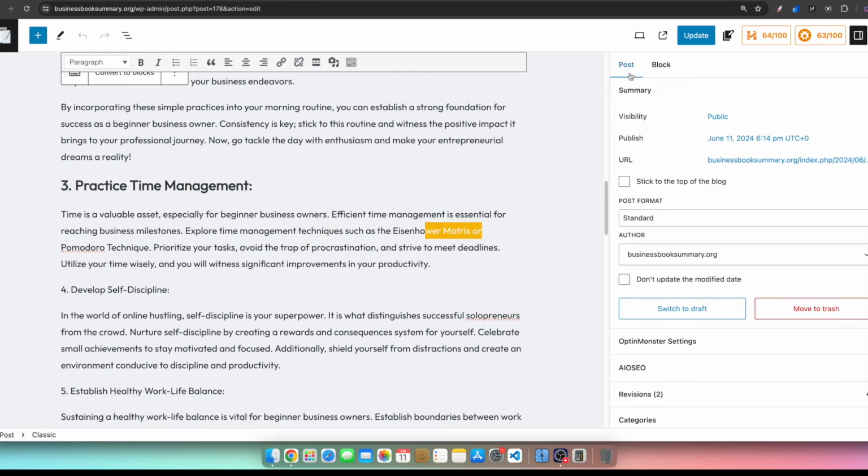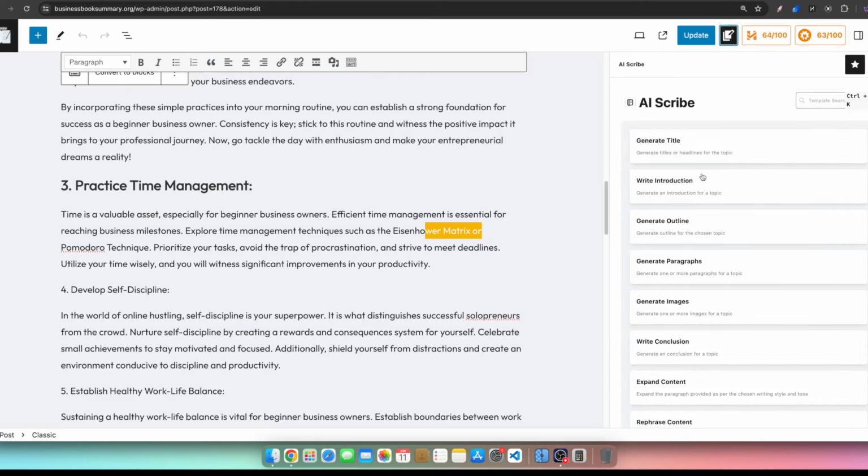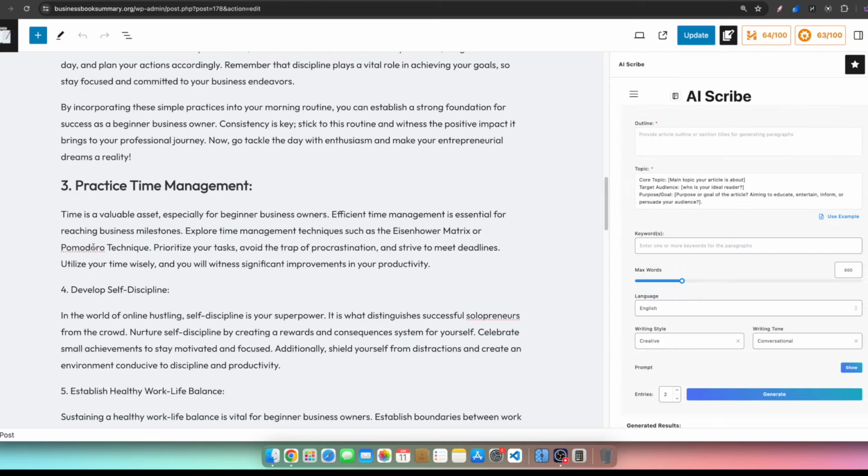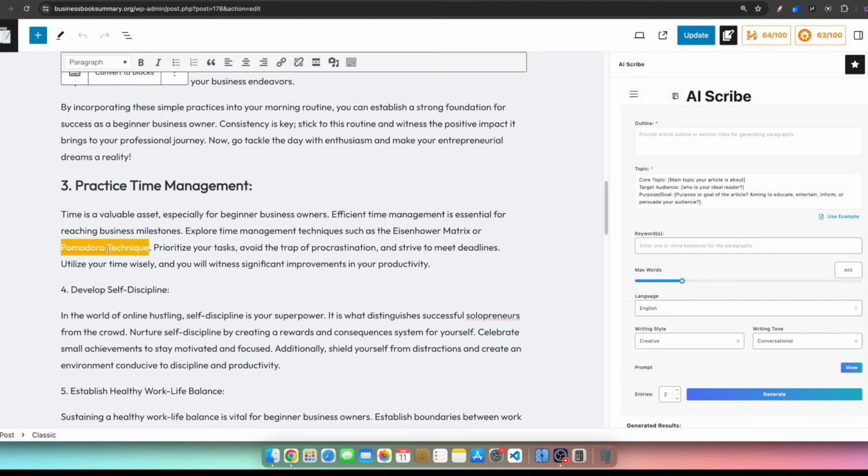So I can expand on my work, right? Use the AI tool here. Click generate paragraph. Pomodoro technique. I could take this and I could just tell it, explain, right? I could just type in here, explain the power of the Pomodoro technique and how to actually use it for someone who has never heard of it, right?